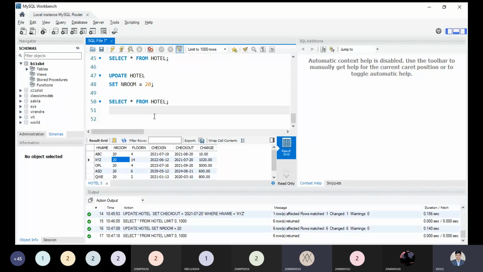Sir, do we have to write select star from hotel every time? Yes, because I need to show my proof in the result grid. It is not necessary, but after updating some information, how can I show my proof that I have done it or not? So this is only for proof purposes.